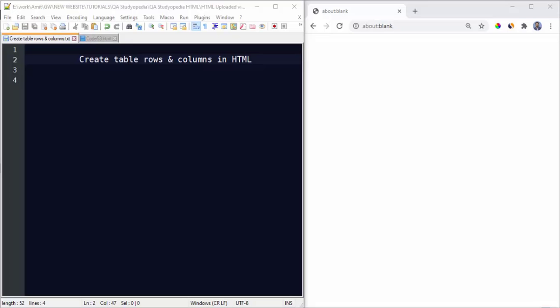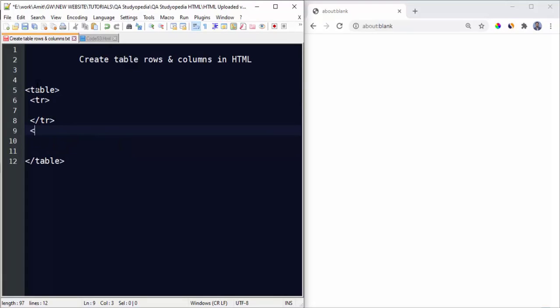Hello guys, in this video we will see how we can easily create table rows and columns in HTML. That is how to create a table with rows and columns on an HTML web page. So to create a table, obviously you know we need the table tag. Under that we add rows using tr tag. So the tr tag gets repeated for every new row. Tr means table row. Under that we need to set the cell values for the columns.